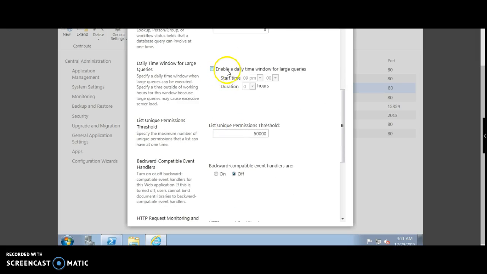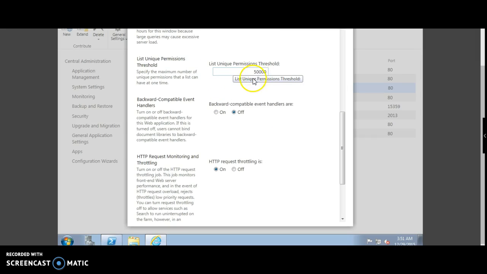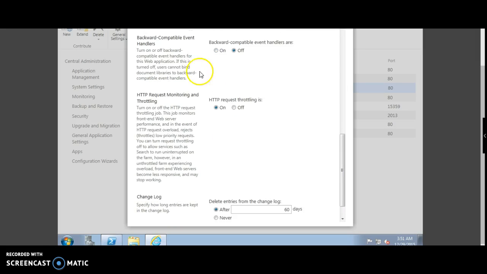The option Enable a Daily Time Window for Large Queries helps users run certain queries on large lists at a scheduled time, which does not coincide with the maintenance time, as well as not the working hours. The next setting is the List Unique Permissions Threshold, which is set to a default of 50,000. And the next option is Backward Compatible Event Handlers. By default, this is off. If you have any custom event handlers from the previous version, you can turn this on.